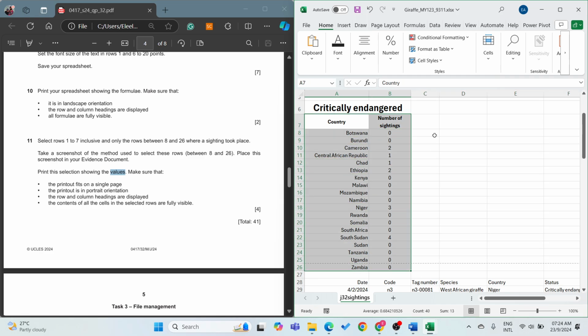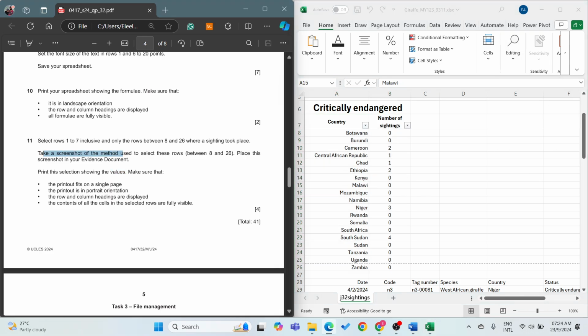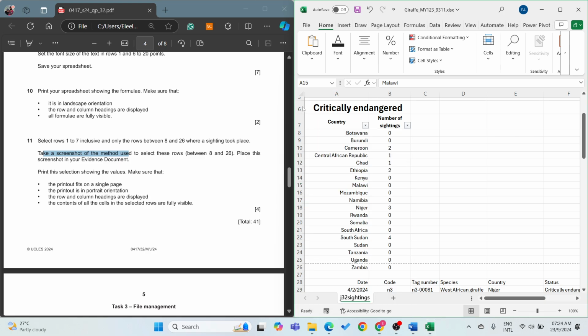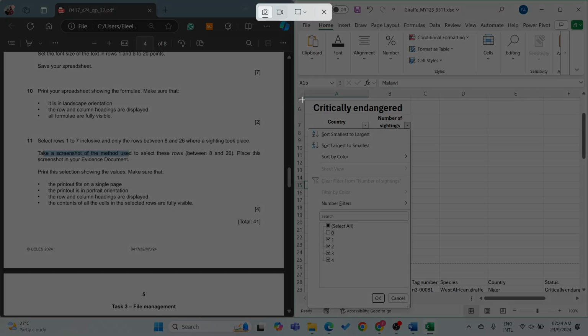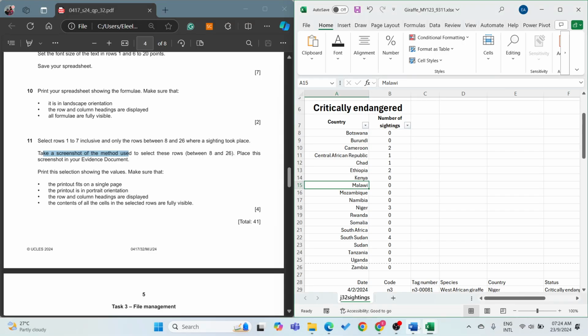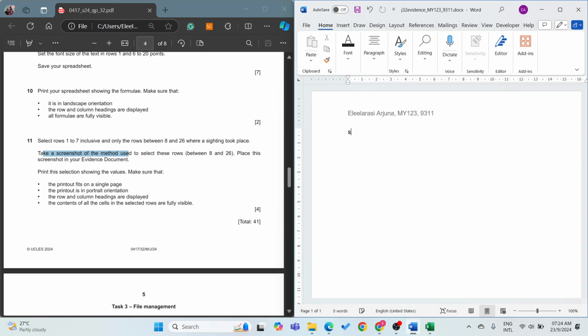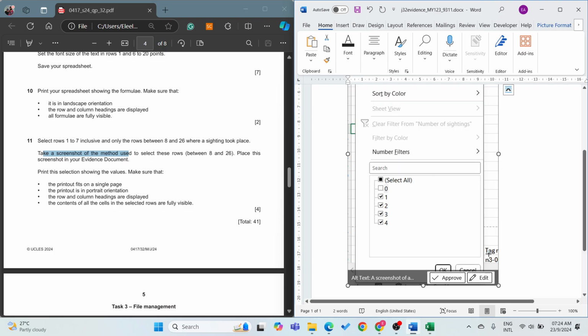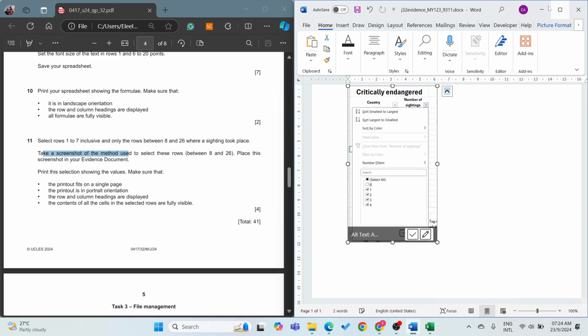So I'm going to highlight and then do the filter part. They want you to take a screenshot of the method that is used to select. So this is what I'm going to take. You can take this screenshot. That's my print screen. Okay. This is your screenshot. So always label step 11. Ooh, that's huge. Okay.